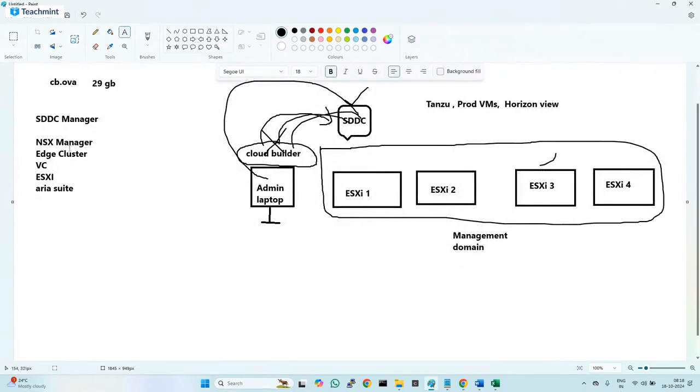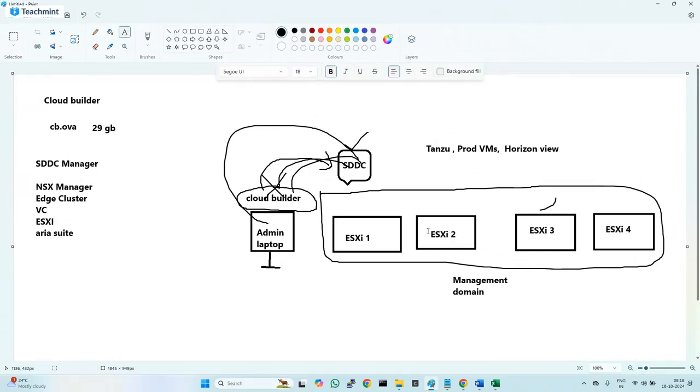Deployment order will be like this. First the NSX Managers and Edge cluster will be deployed, which will prepare the networking for vCenter and ESXi hosts. Then vCenter, hosts, and the Aria suite. This is optional. If you want to use it, you can use it, and it comes for free with the VCF architecture. And again, there are 3 different subscription models. It will be there for free.